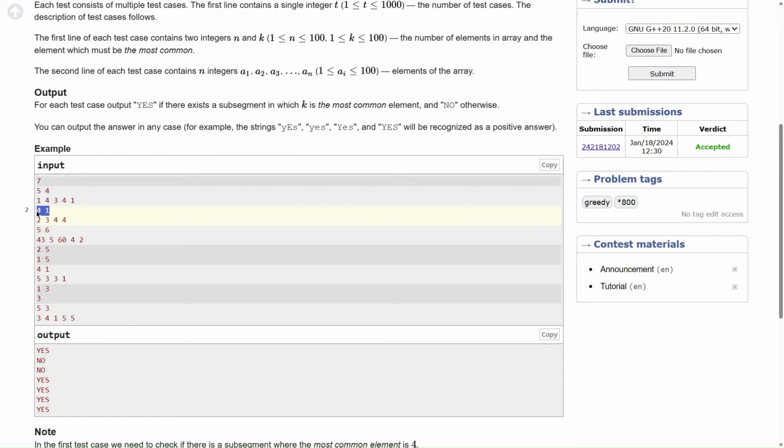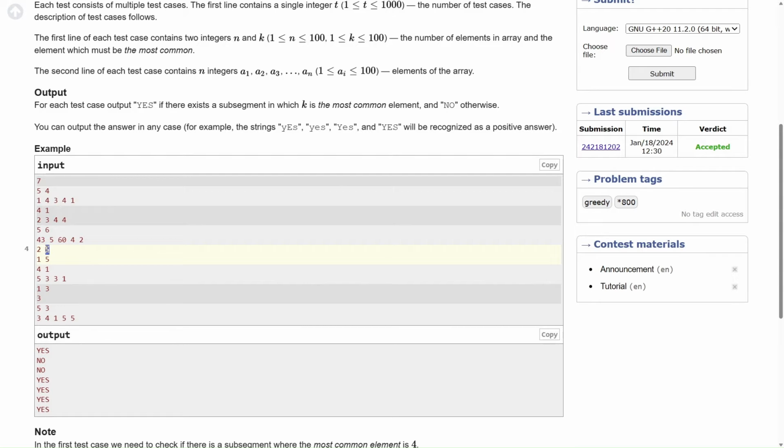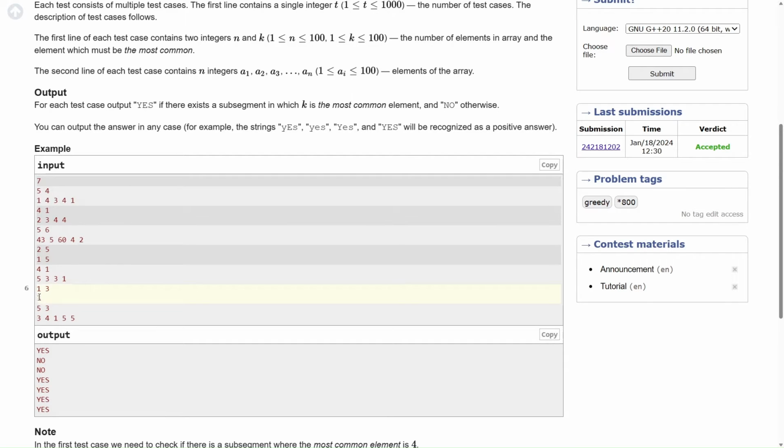Let's see this case. The size of the array is 4 and this is the k. Is there a subsegment where this 1 is occurring the most number of times? 1 is not present in the array, so the answer is no. Let's see this. The array has 5 elements, and this is the k. Is there a subsegment where 6 is occurring the most number of times? 6 is not present in the array, so no. Here, is there a subsegment in which 5 occurs the most number of times? Definitely, a subarray of size 1. Here, again, a segment of size 1. Here too, a segment of size 1.